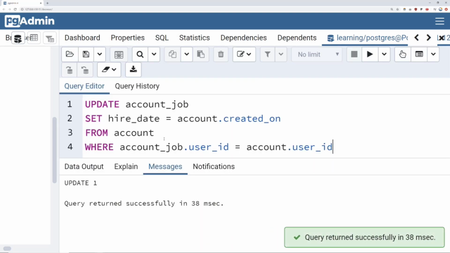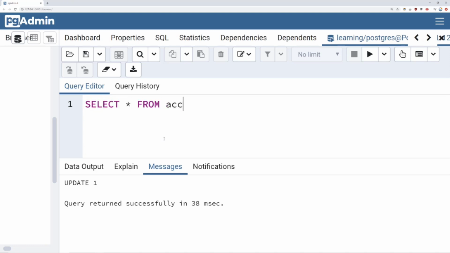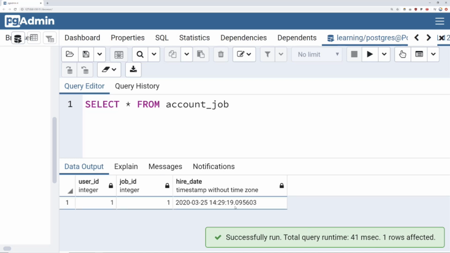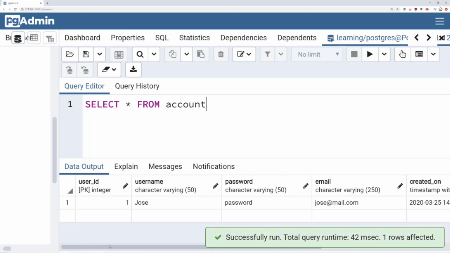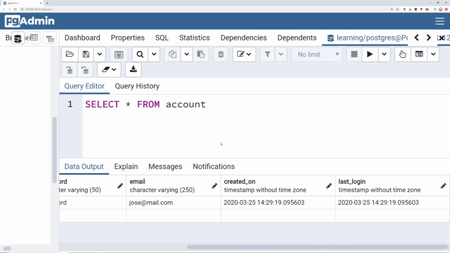So we run this. It was successful, which means if I were to select from account job, notice here the actual timestamp. Let's just go ahead and take a look at the subseconds. So 1909. And now let's take a look at the account. And it should be the exact same 1909. So again, that's the syntax for updating based off the results from another table.